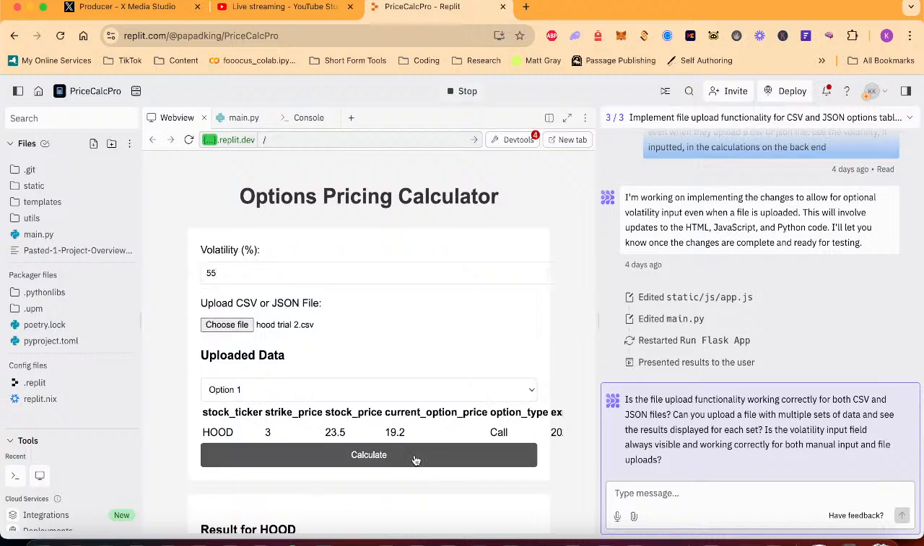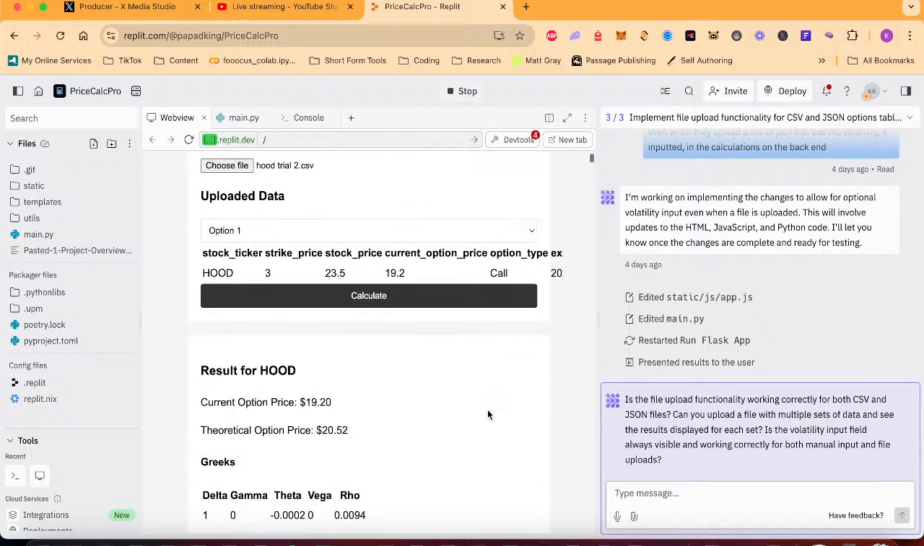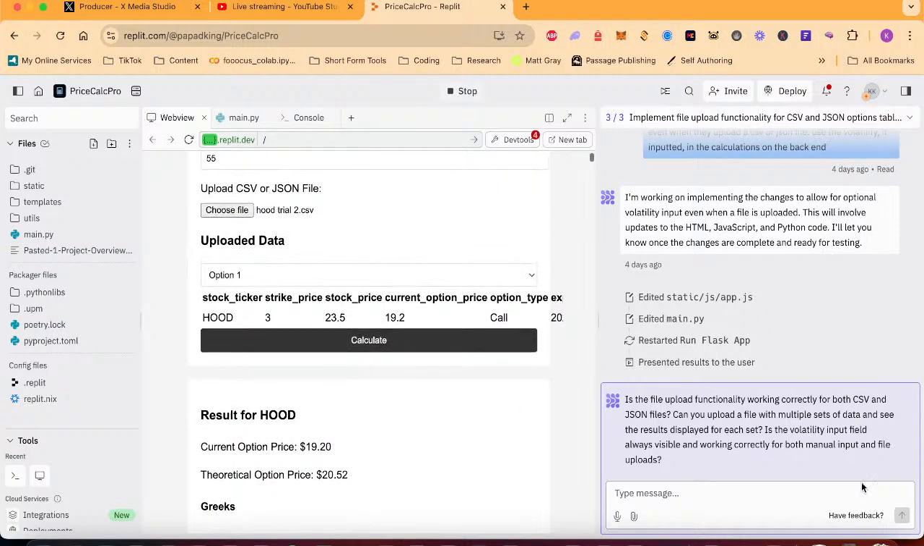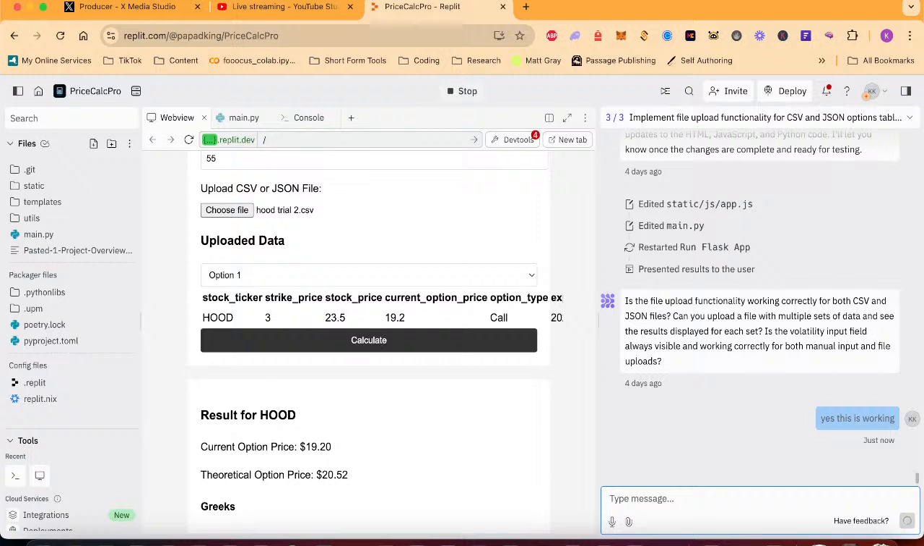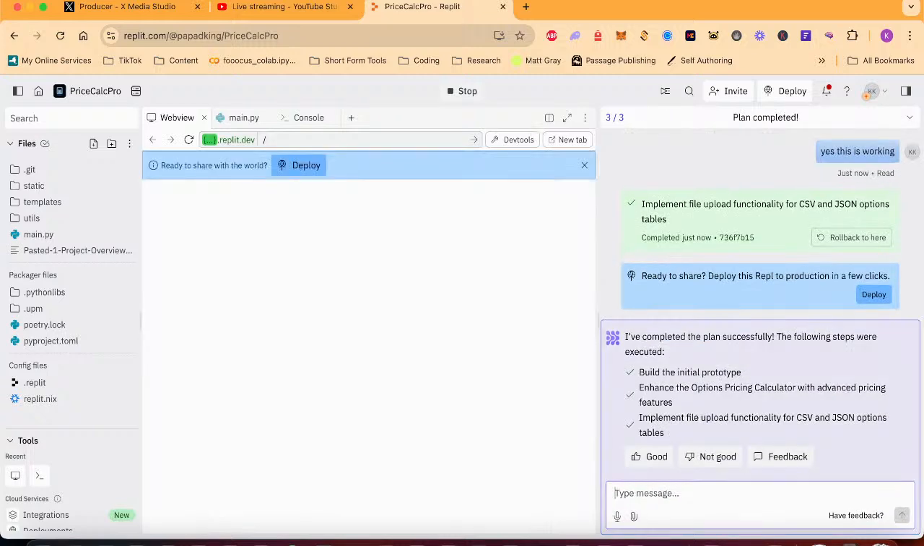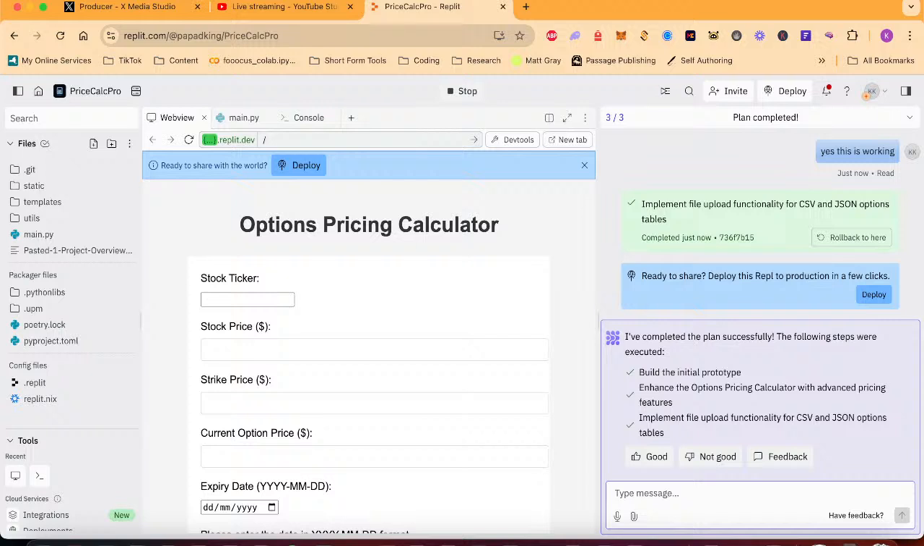I don't really have a JSON that I can try, but this is fine. Yes, this is working. Okay, cool. So now I can save this app and roll back to this position anytime I want to. Am I ready to share with the world? Not quite.